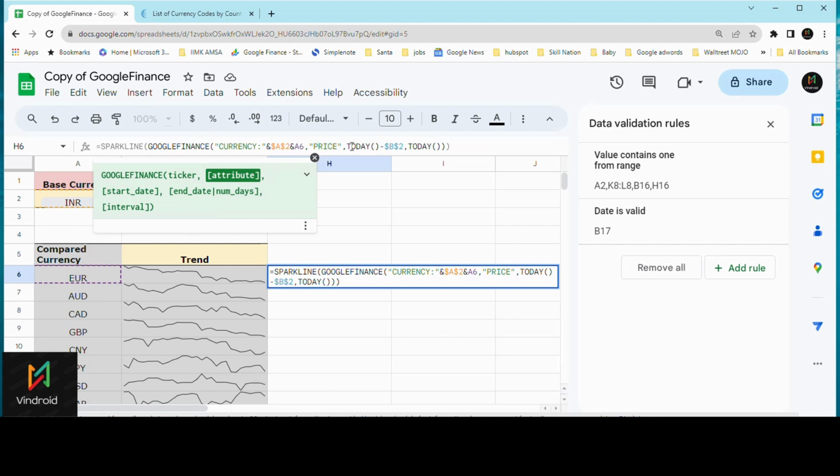We have to put the price here, and what is the duration? The next is the start date and end date, or the number of days that you mention. The start date should be, we are using today as the formula, and we are just reducing 30 days. So you are actually finding the performance of this particular currency for the last 30 days. B2 will be here. If you mention 365, that will be 1 year. Here it is just reducing the number of days from today, and this will be the end date. So that is today. We are just seeing the past 30 days, or whatever you mention here.